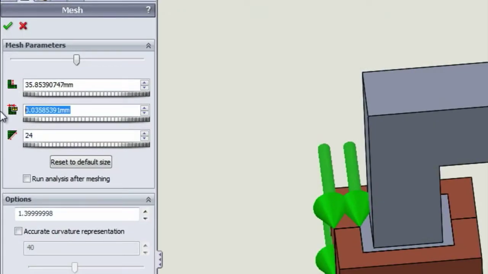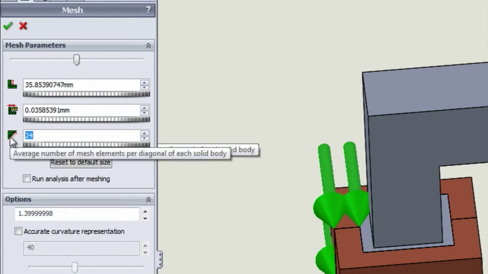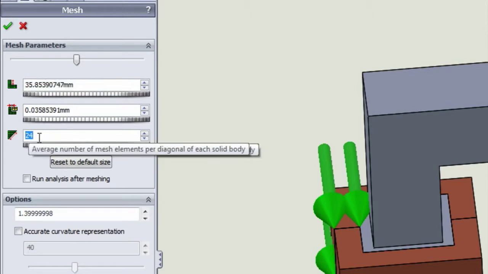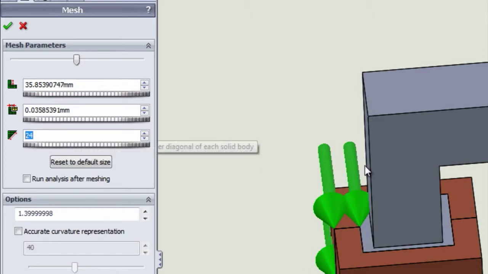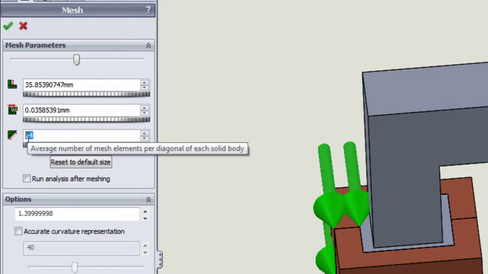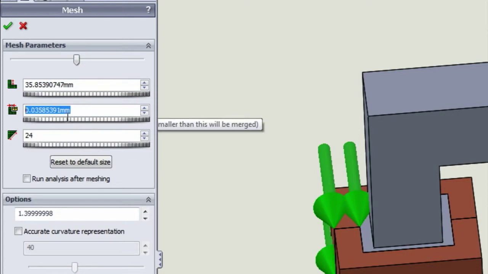When creating the global mesh, we have three fields here that we need to be worried about. We start with the bottom one here, 24. This is the average number of mesh elements per diagonal of each solid. This is the most important one. Basically, EMS goes over each and every part in your structure, measures the diagonal of this part, and then divides it by this number. And that decides the size of your mesh elements.